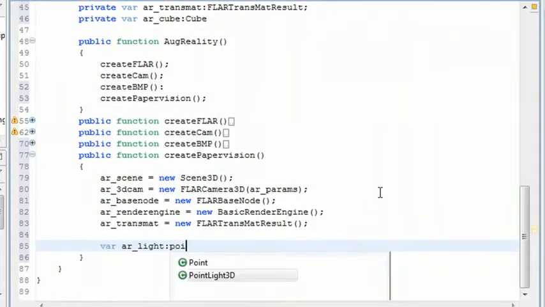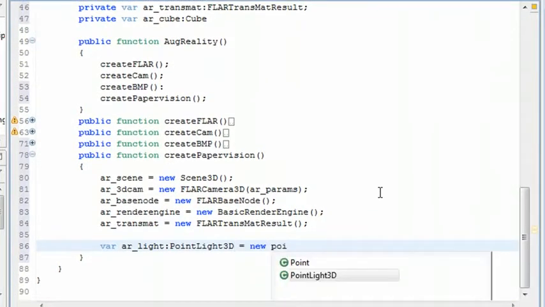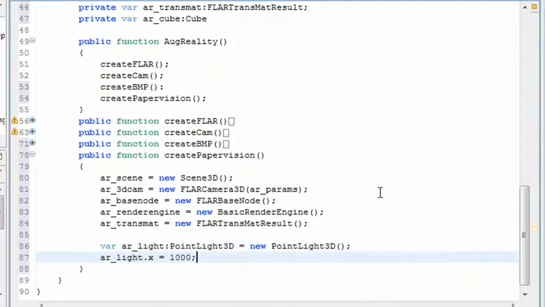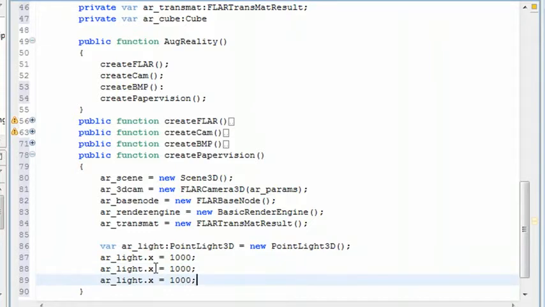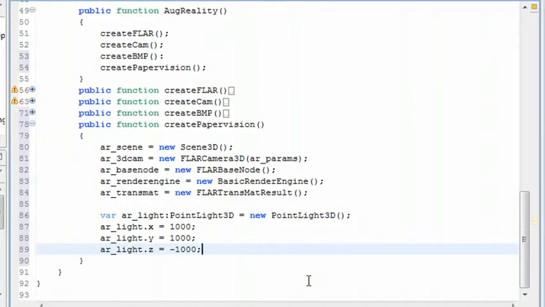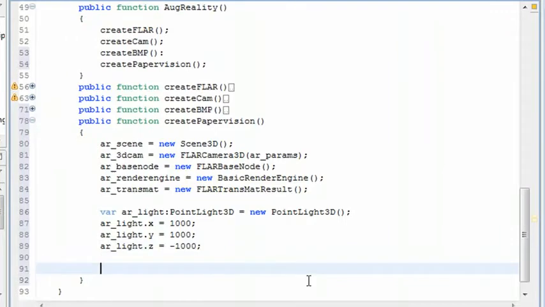matrix variable. So now I'm creating a 3D light, and I'm setting the X, Y, and Z values for it. For me, I'm just going to make them all 1000 and then the Z a negative 1000, but you can set them up to whatever you want. This just adds a shadow to your object within the augmented reality file.